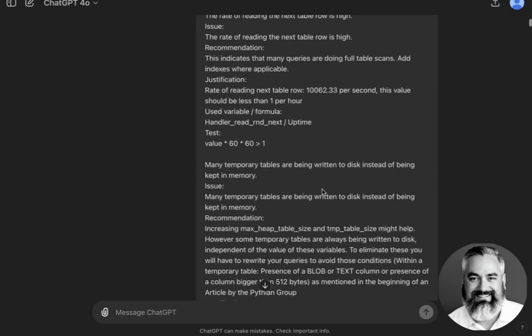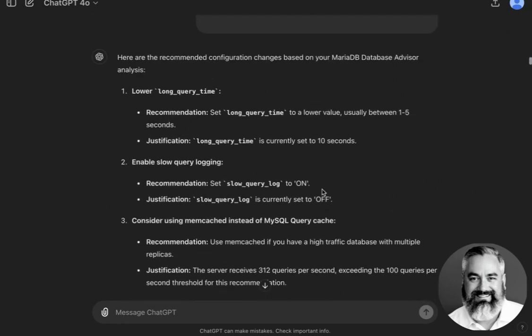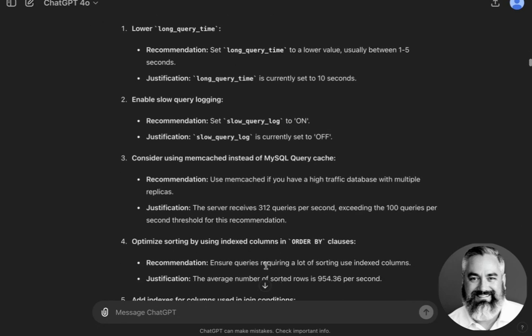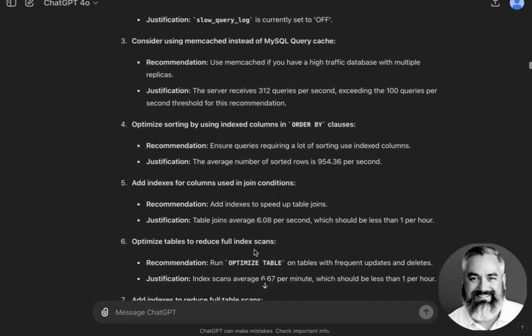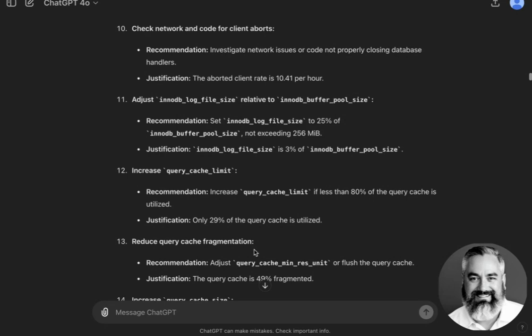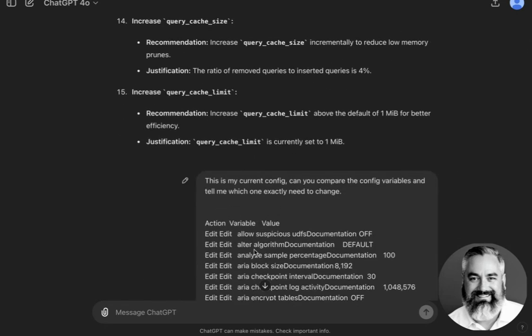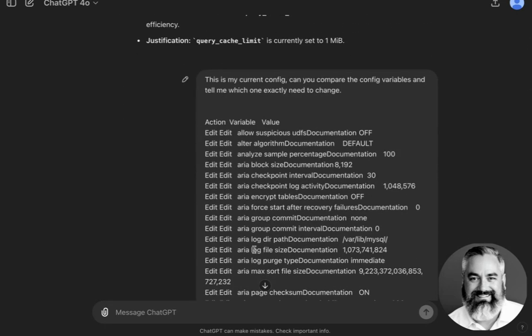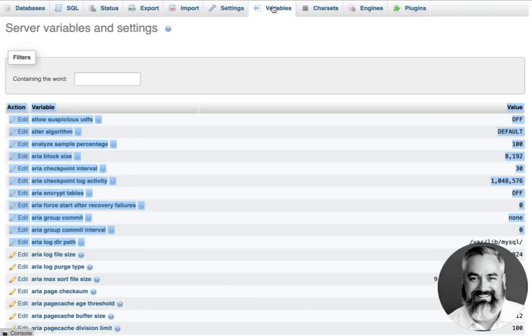It will take all of this raw data and start to make sense of it and spit out for you what specifically needs to change in your configuration. This is going to really help you simplify that feedback that's in the advisor settings. Then what you do is go into variables.